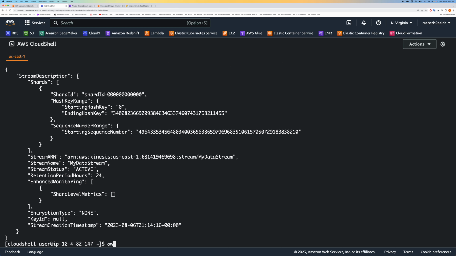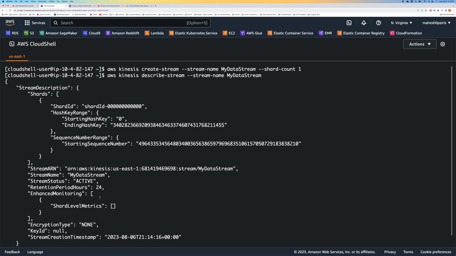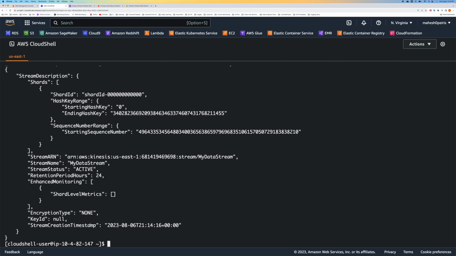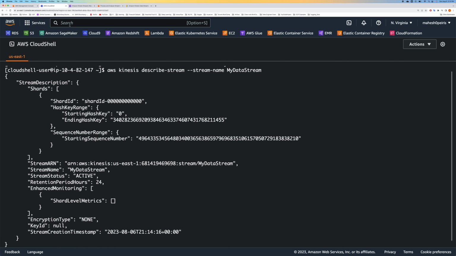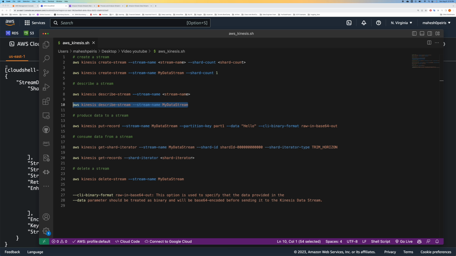Okay, so now that's some basic information about the Kinesis data stream description, like whether it's encrypted, when it was created, and things like that. So next, what we're going to do is put some information there.